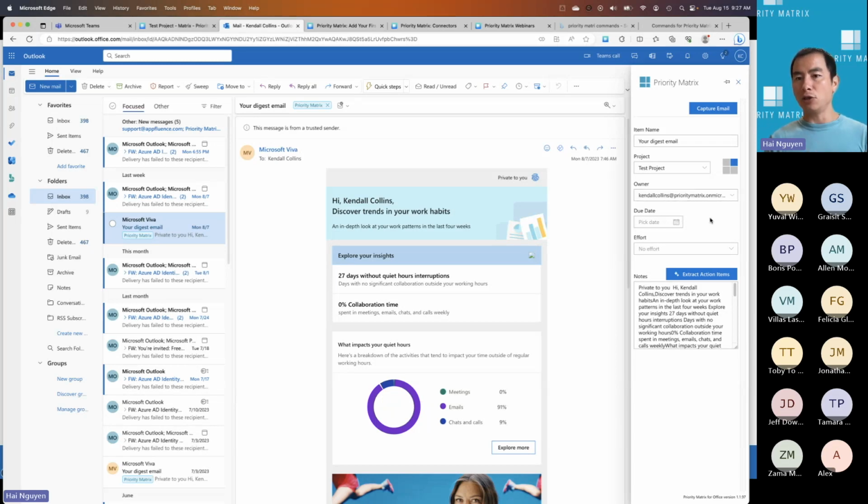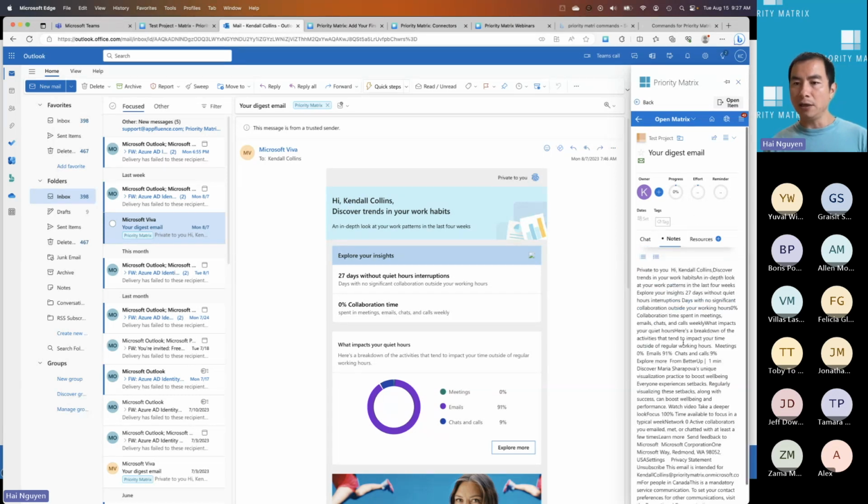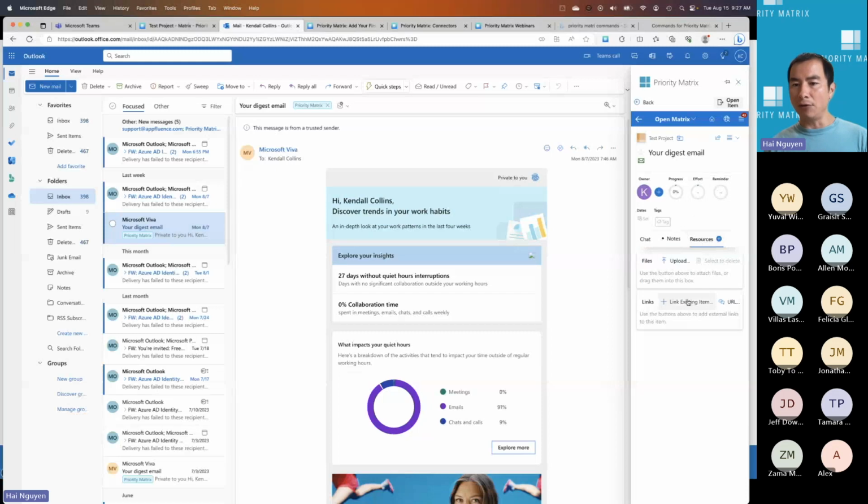Otherwise, it just assigns to you, and then you can set a due date and capture that email. And so you can see that when I capture that email, I get the same item details as what you saw in the web app. Now it allows me to customize this and update it as needed. The notes for the emails are right here, and the email itself is linked. So I'm able to take this email and share it with other team members.